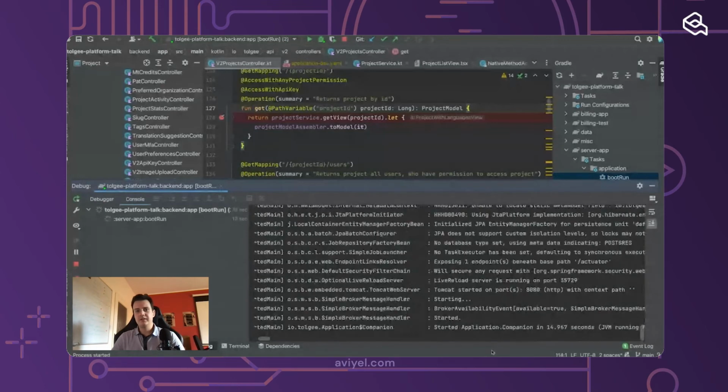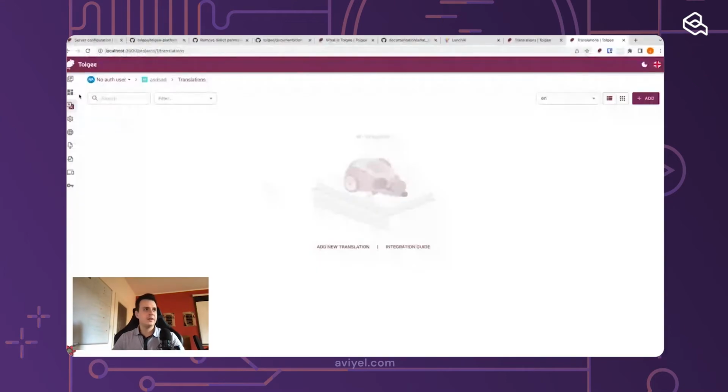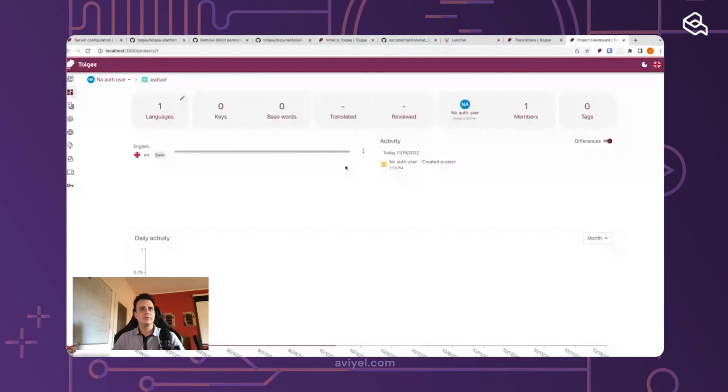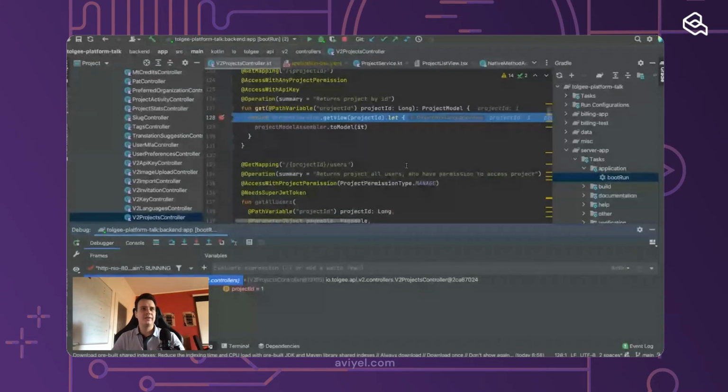And now it's running. It started the application in 15 seconds. So I have my breakpoint here, and now if I go back to the browser and go to the project dashboard, the debugging works. So I'm stopped on this line.